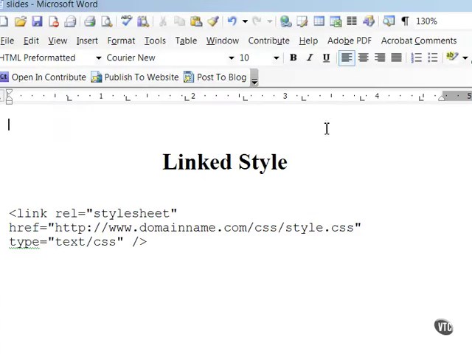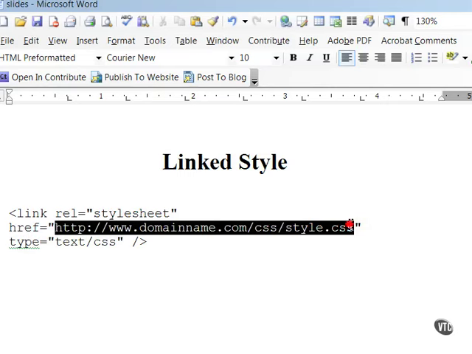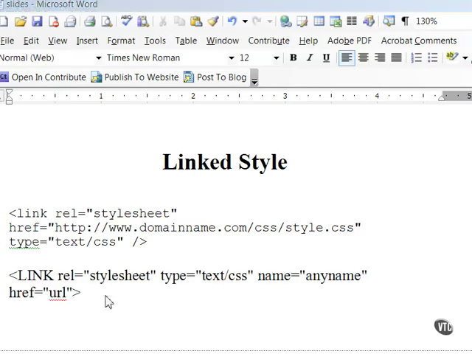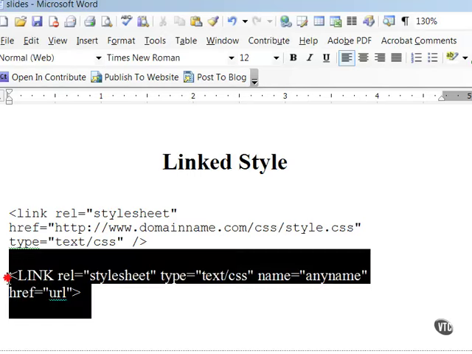Here's an example of the code for linking a style sheet to this particular document, where I would paste this code. There's the link tag. Stylesheet is the rel attribute. The href is the link to that external file. In this case, it's going to be on my domain name in the CSS folder, and the style sheet is called style.css. Type here is very important, equals text/css.